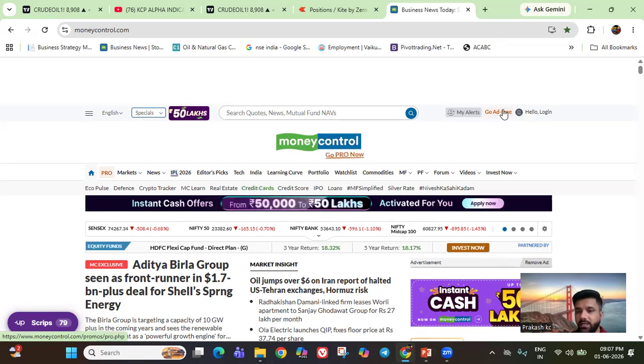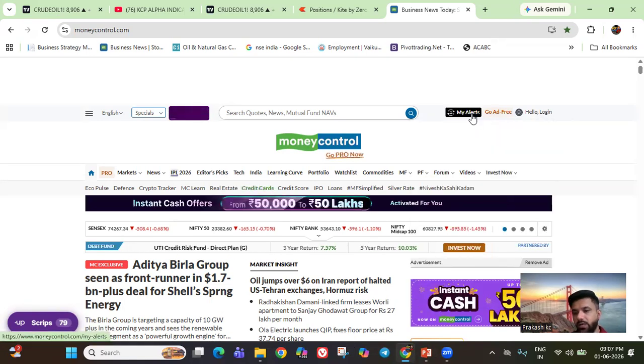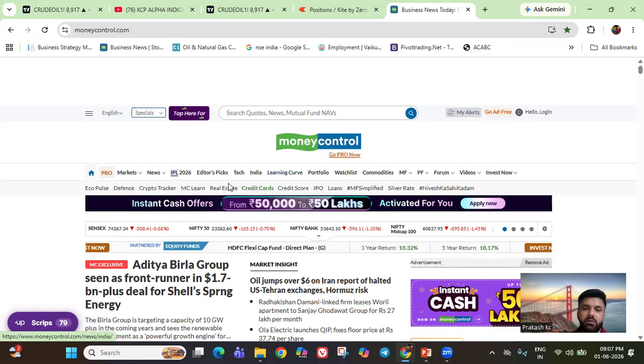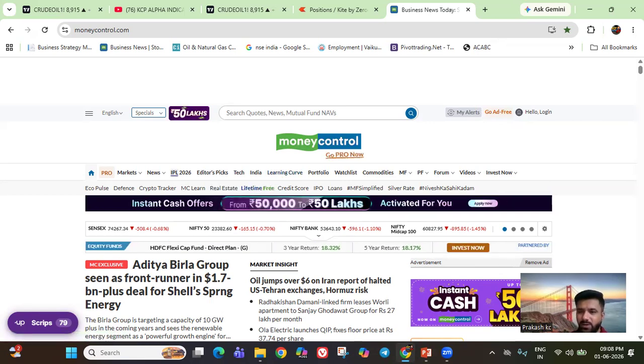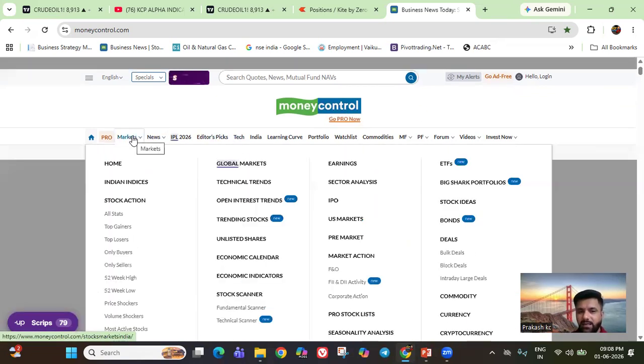Before that you have to log in. Once you log in, it will give you the alert condition. Once you set the alert condition, it gives an alert through your mobile phone or your email. And to go ad free, you have to subscribe. So for us, as a basic user, there is no need for the Pro version. You can also access the information by clicking here on the market.